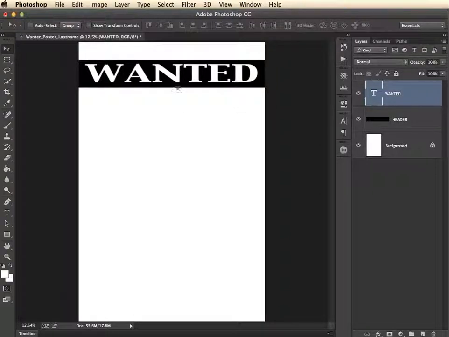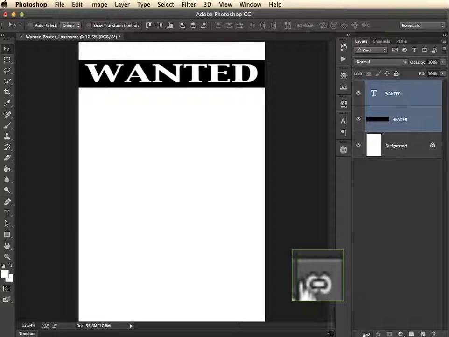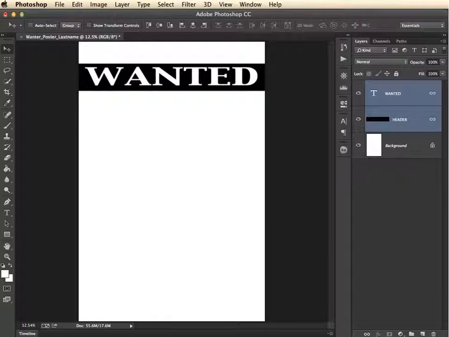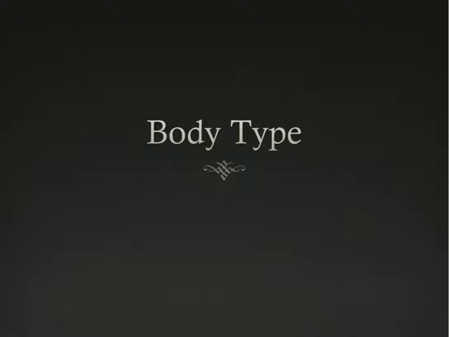Once I'm happy with the way the two of them are lined up, I'm going to hold down my Shift key so that I can select two layers at once, and then I'm going to link them at the bottom of the layers panel. So they get the little icon in their layer panel there. And now if I use the move tool, both of these will move at the same time. So it's really convenient.